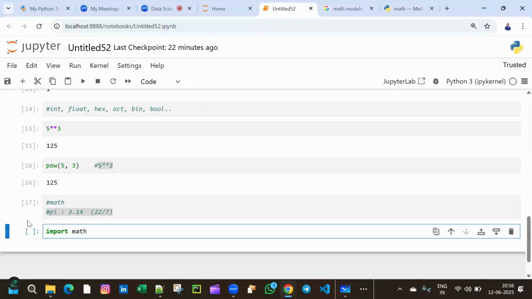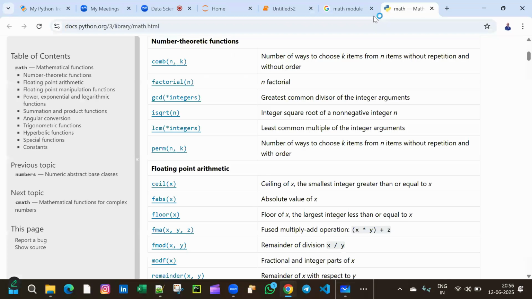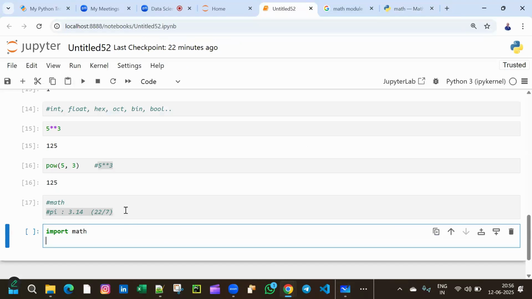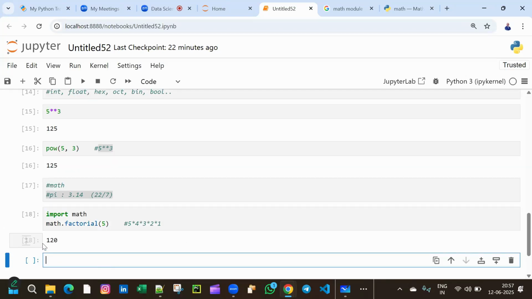Here also, whatever functions are present in this math module, all these operations or functions, if you want to use any of them, first you need to import it. In this program, you're importing. So then math dot factorial. Let us say 5 factorial. What does 5 factorial mean? 5 factorial means 5 multiplied by 4 multiplied by 3 multiplied by 2 multiplied by 1. That is equal to 120, I believe. Yeah, 5 factorial is 120.